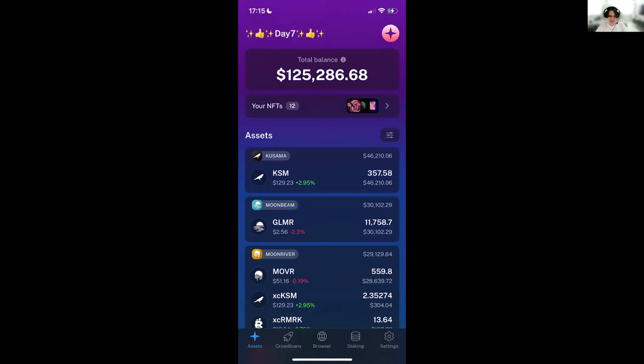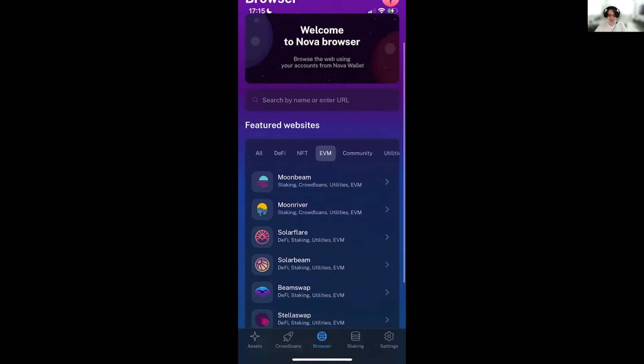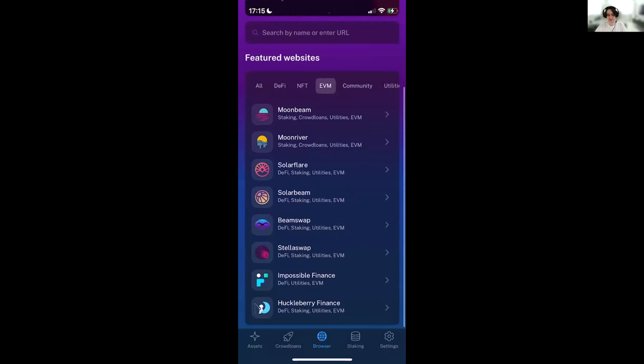All right, so let's then switch to the browser. So you might notice that we now have the EVM category here, right? Which basically aggregates all those new DApps which require the MetaMask protocol to be supported by the browser, right? One of the examples would be, of course, the Moonbeam and Moonriver applications, but you can see like we have several DApps already available in our DApp catalog.